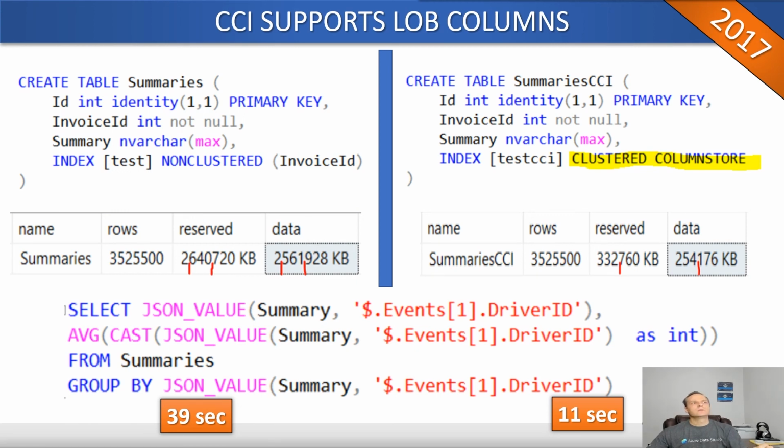I kind of compare this with the Cosmos DB structure, really. So this is really a Cosmos DB that you can use locally with SQL Server.